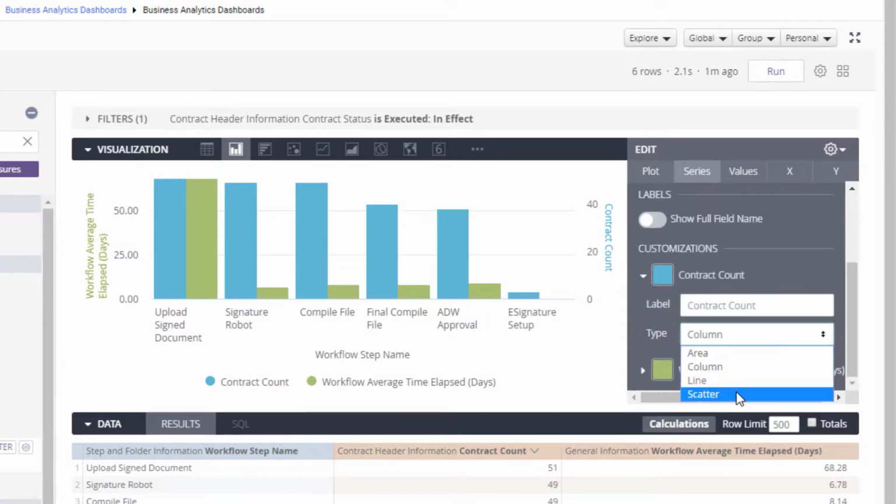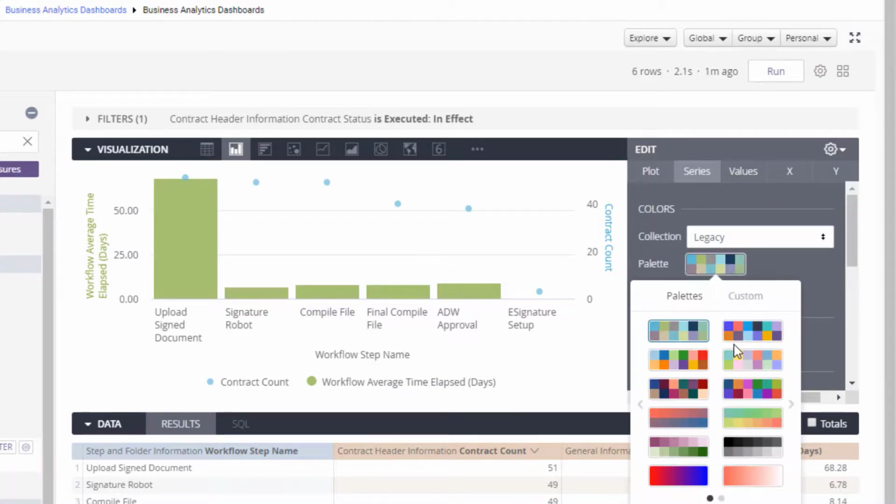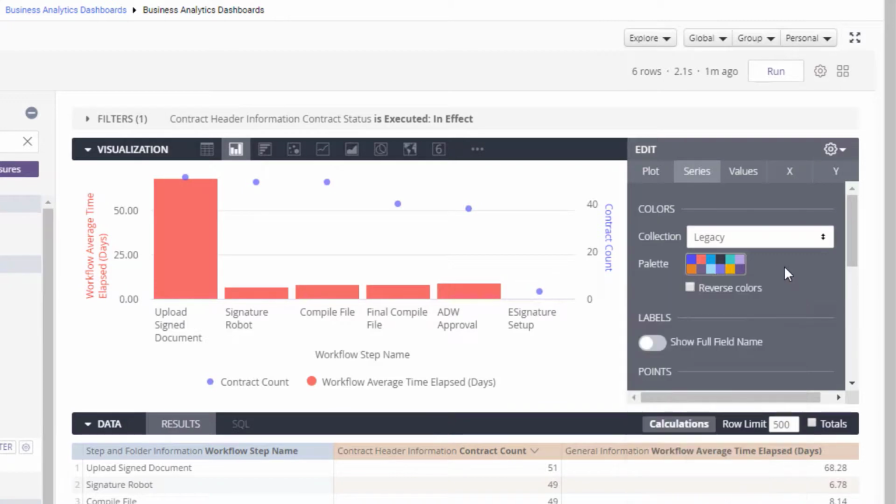Maybe I want that just to be a scatter plot because the main information that I'm after today is how many days it is taking for these contracts to be in each workflow step, and maybe the count is sort of secondary. I want it on there, but I don't want it to distract from the main point of why I'm running this report. I can even change the colors. So if I need to make this on brand, I have some options there.